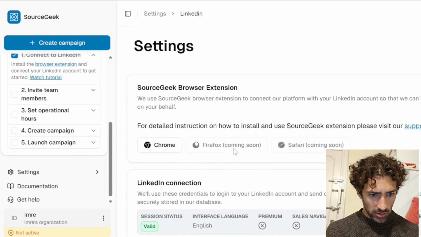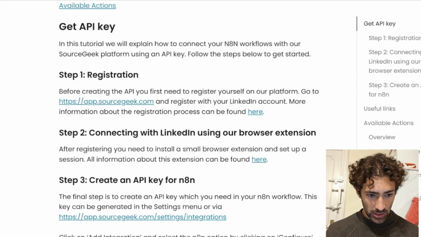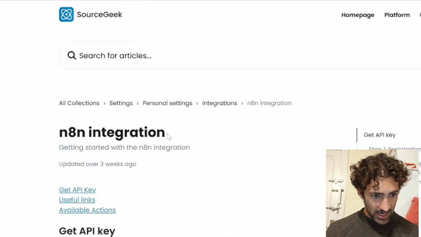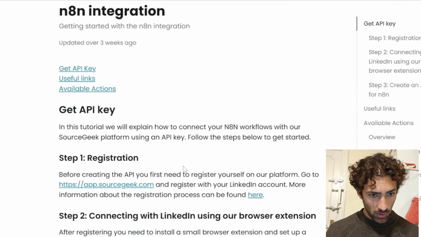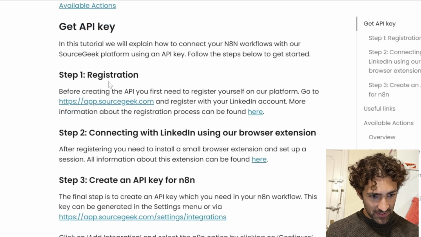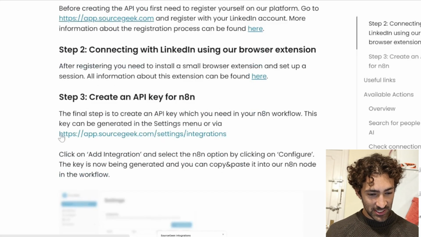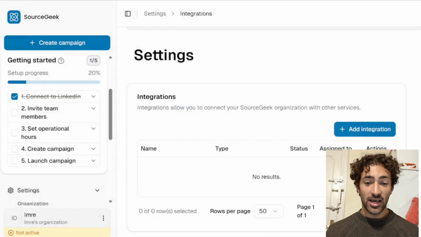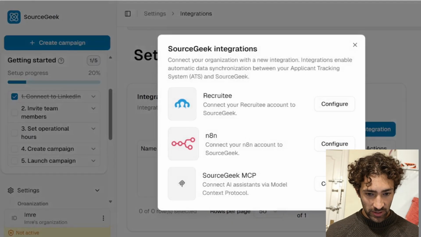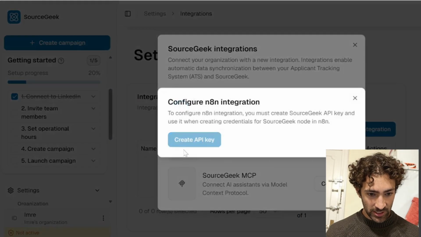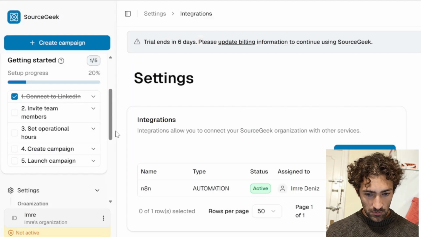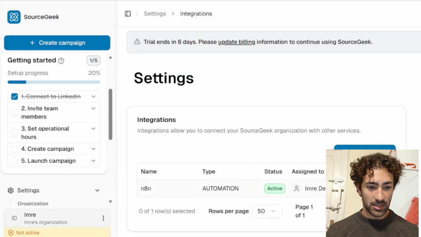And then the next step, if we come back to here, is to get the API key. So we have to visit connected LinkedIn browser extension, then create an API key for N8N, and we visit this link, and then you need to add integration, and for N8N configure, create API key. And here we go. We can copy this API key here.